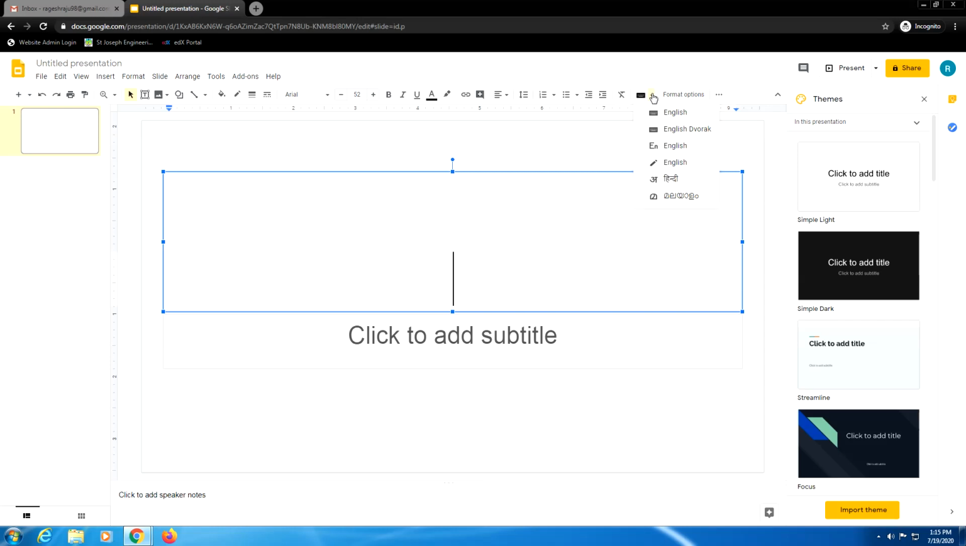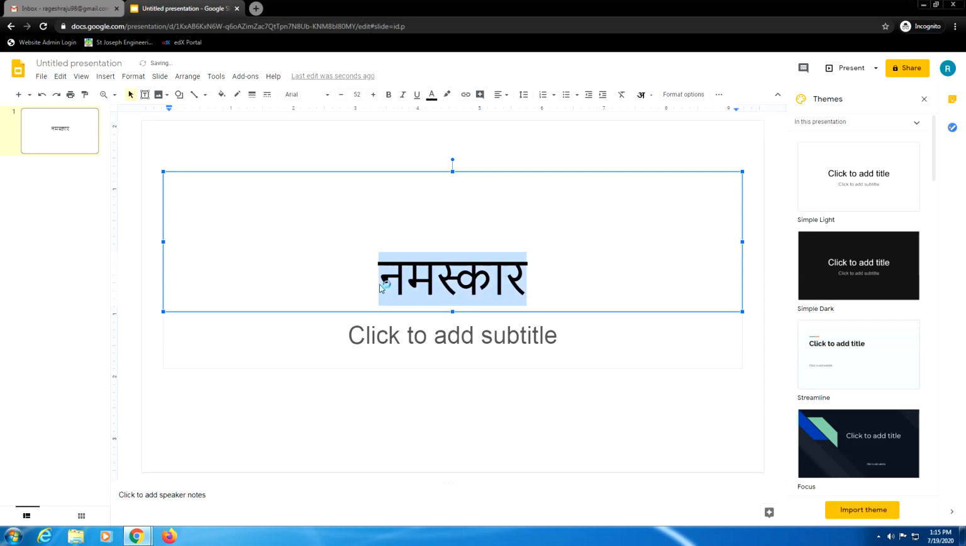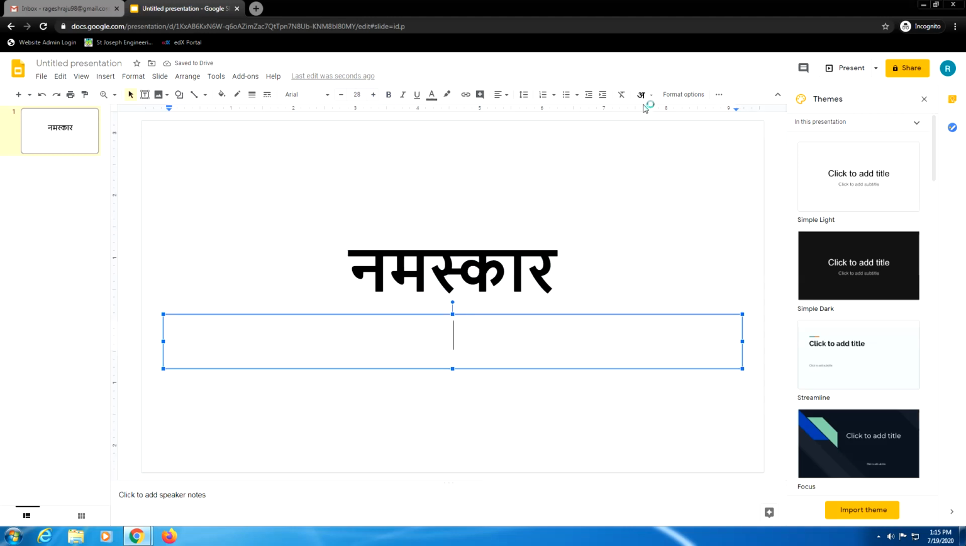I click on this, and whichever language you want, I just select the language. If you want to make it bold or increase the size, this can be done. I click on this and select a different language. I selected Malayalam. The same thing can be done. So this is a way in which you can type a presentation using a different language or your local languages.